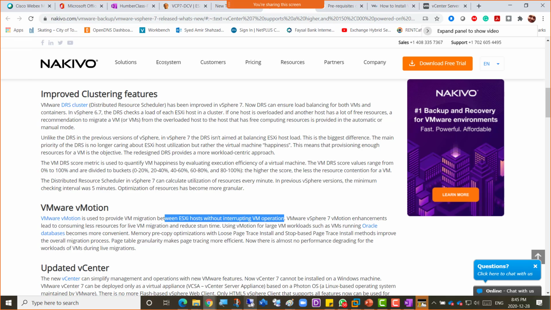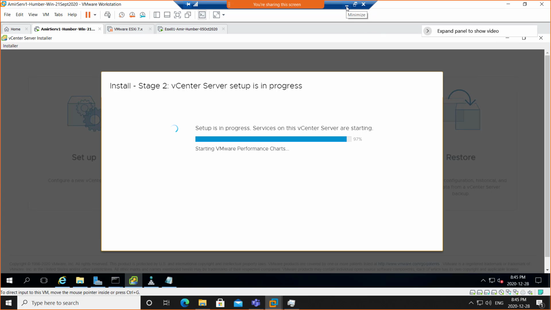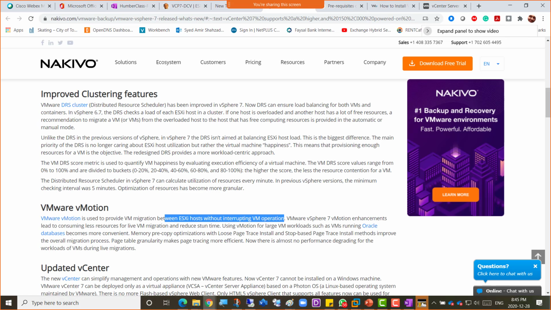Okay, before I continue with that, yay, 97%, woohoo! Okay, so I'll go back and continue. Man, I really want to go ice skating.